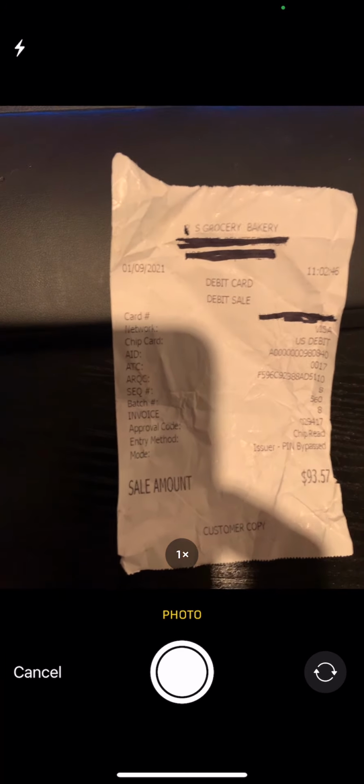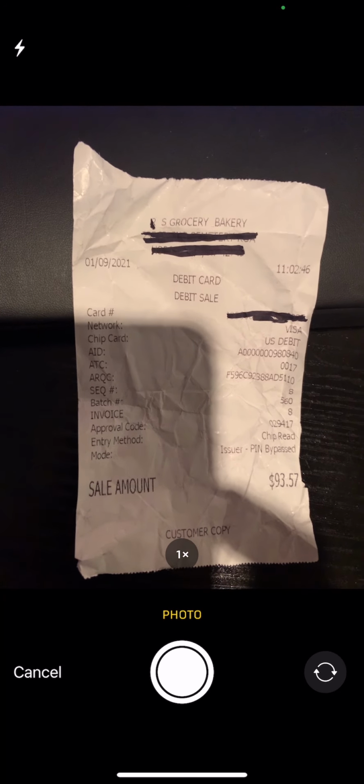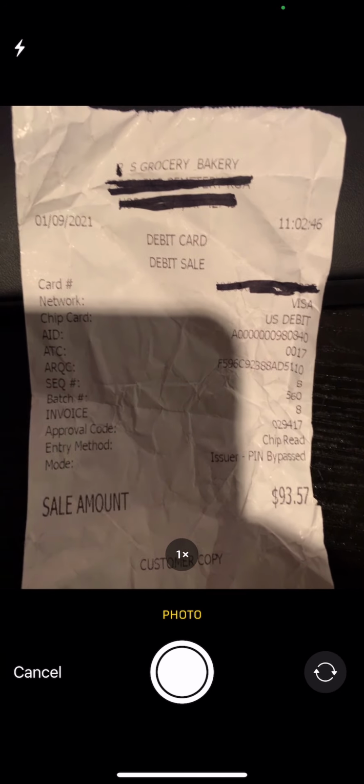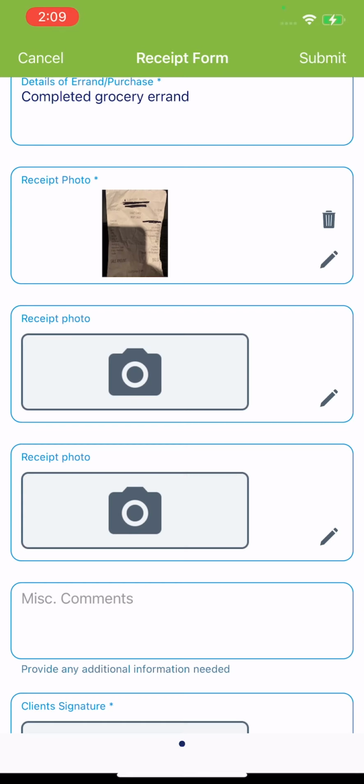And let's say in this case, I'm going to take a picture of each receipt individually, nice and clear. Maybe it's easier to read that way because I can get a little bit closer on it. I'm going to take the photo. For this, I'm going to select use photo. I now have the 1 receipt on there. It's a little bit closer, a little bit easier to read maybe.